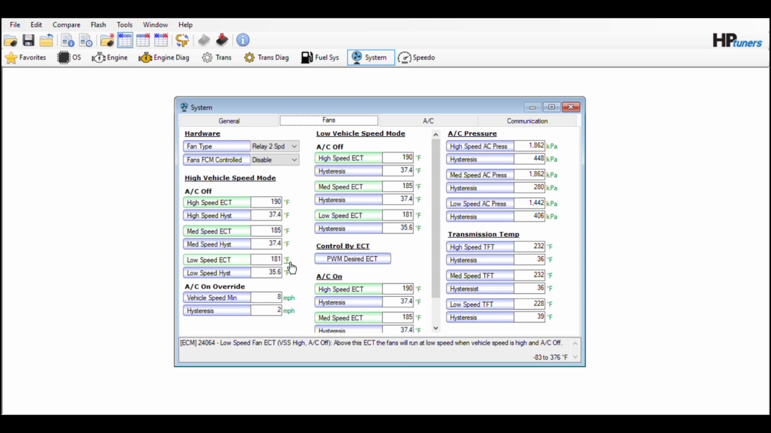You don't have to do the same temperatures as me, but this is just what I chose for myself. Moving on. So, go up here and you click your original file. You can see that it was quite a bit hotter. 226 degrees Fahrenheit was for the high speed fan, and 226 was for the medium, 217 for the low speed fan. So you have your AC off, AC off, AC on, low speed and high speed.